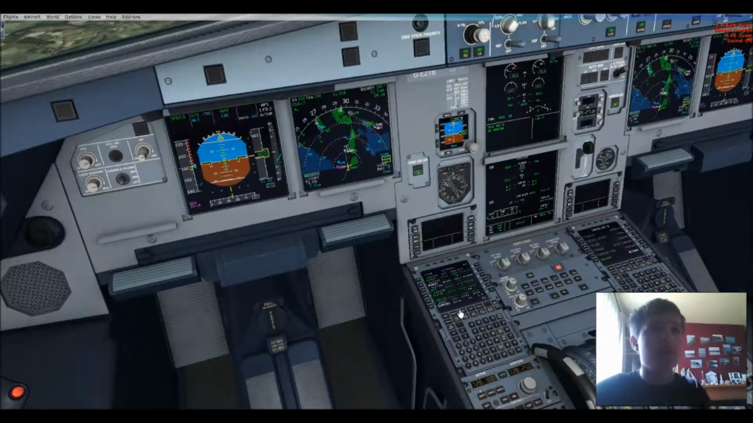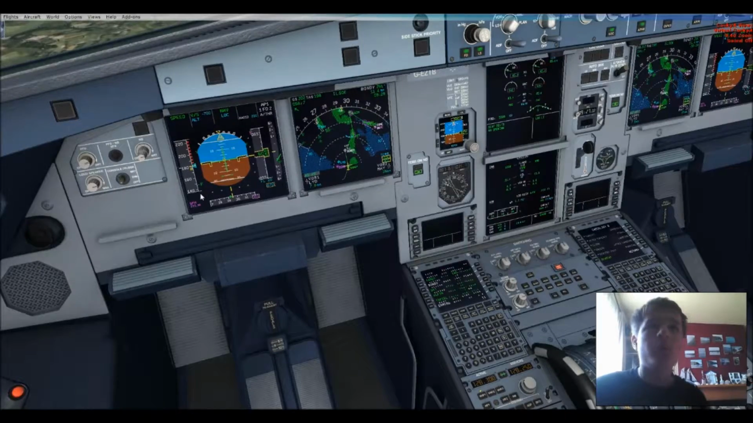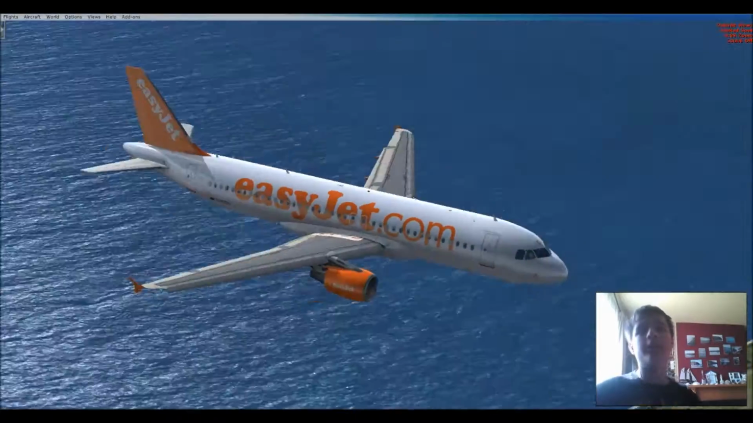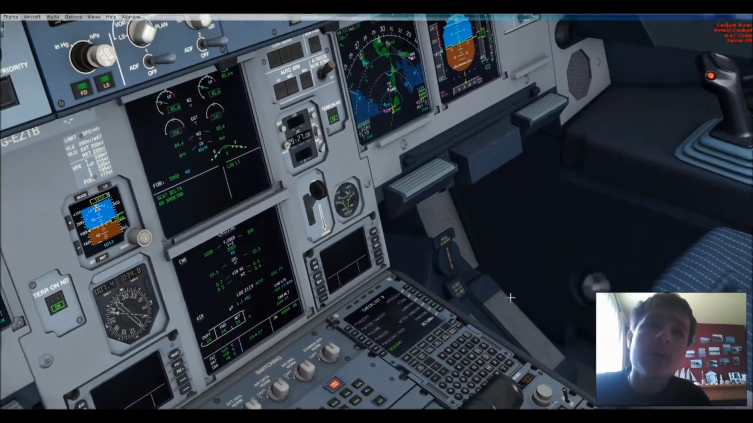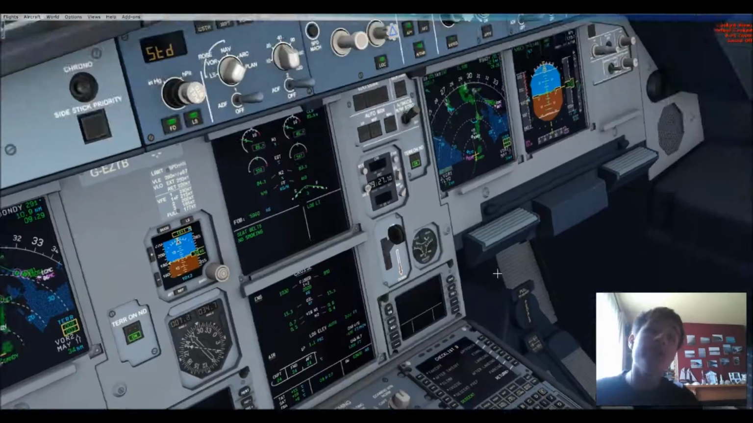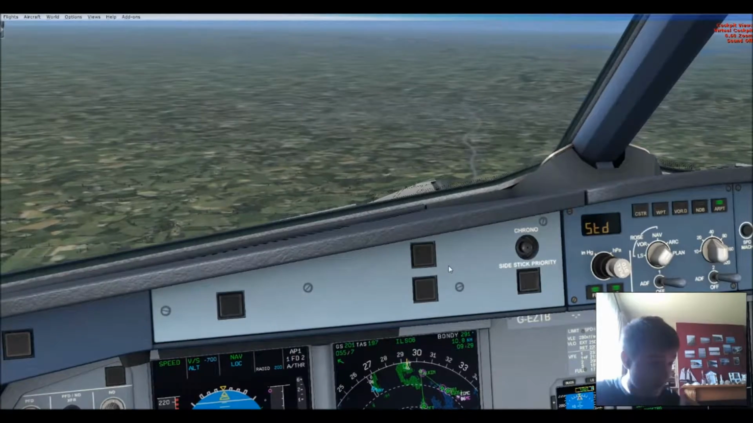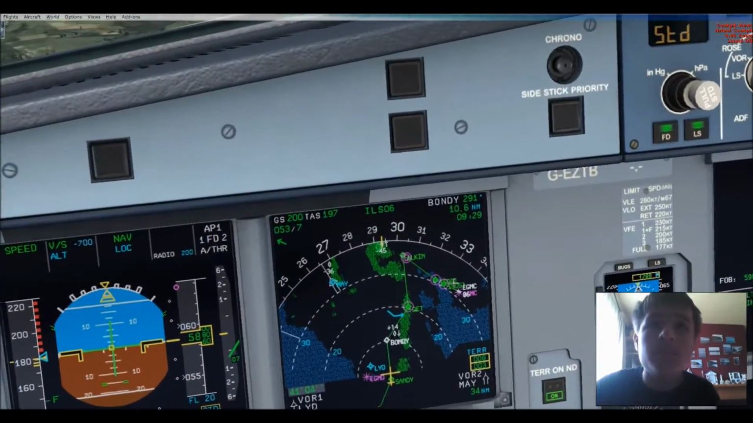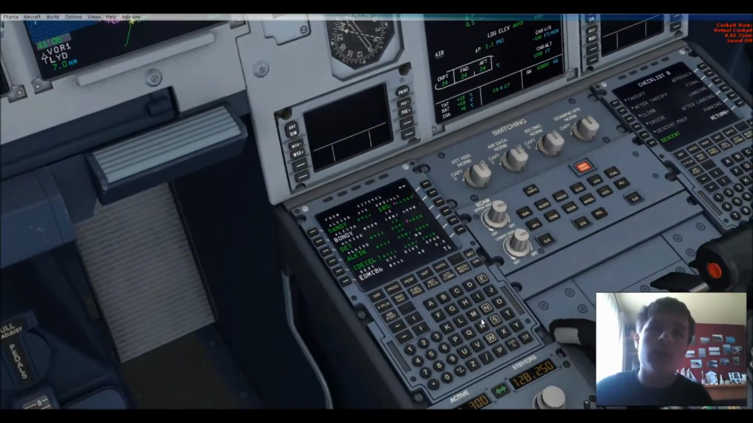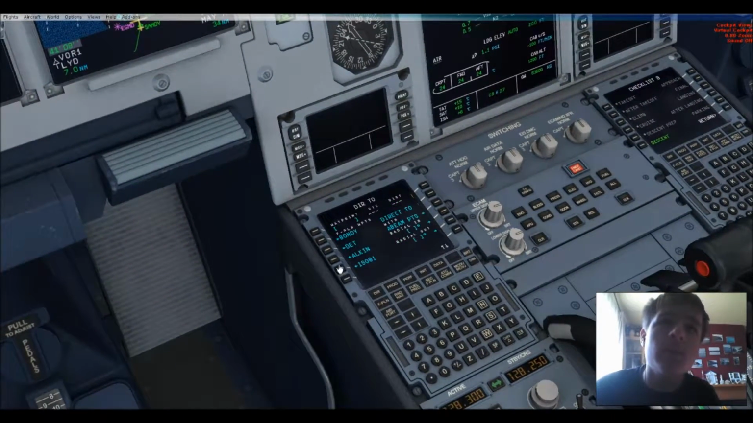Flaps 3. Yeah, you can see next is going to be 4,000 when we extend the flaps and the gear. What is our distance, by the way? We're 60 nautical miles out. That's good. Direct to Alkin.